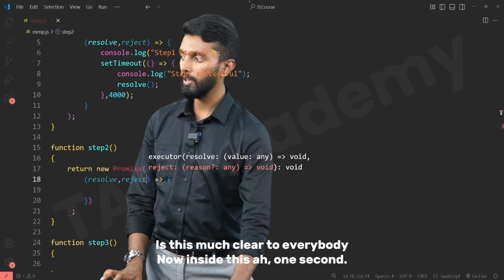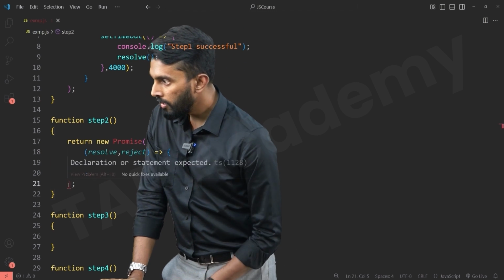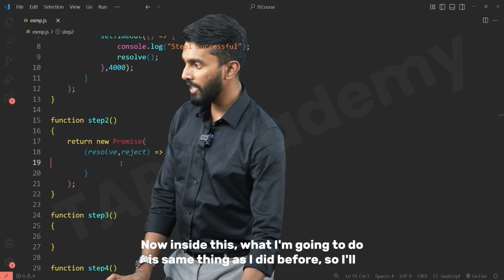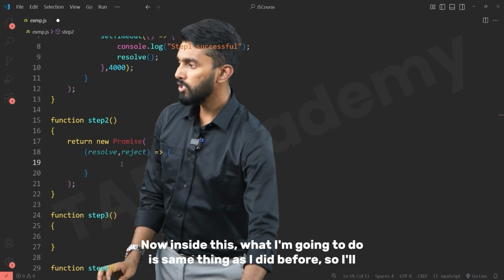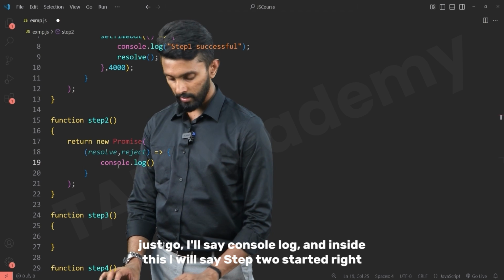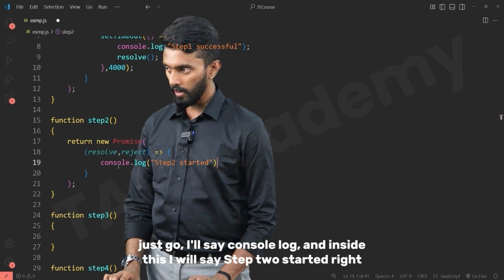Is this much clear to everybody? Now, inside this, one second, somewhere one extra bracket has come. Yeah, great. Now, inside this, what I'm going to do is the same thing as I did before. So, I'll say console.log, and inside this, I will say step 2 started, right?